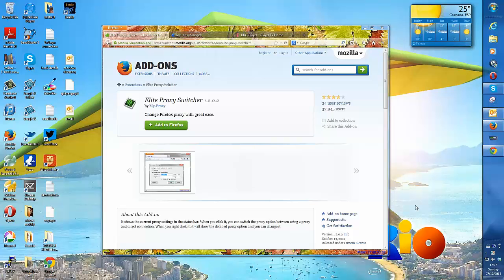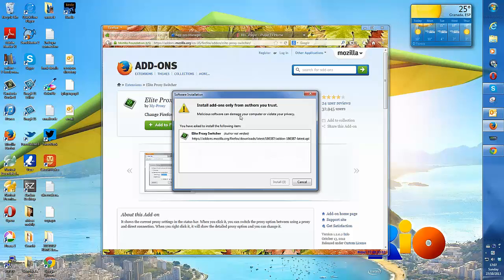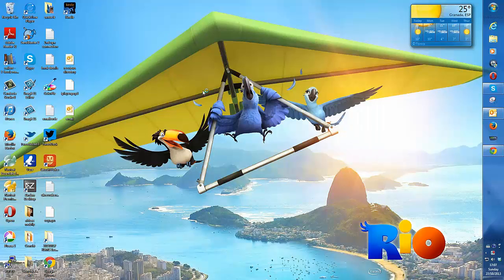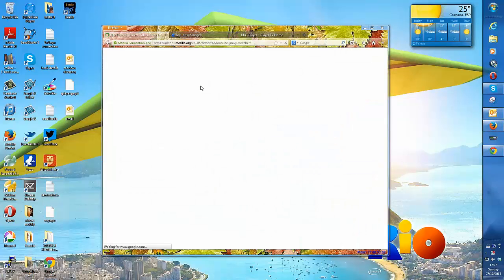Once you've downloaded that, you want to get the Elite proxy switch. You can either search for it or just follow the link that I sent you in the email. You just add that to the Firefox. Obviously, that will download the switcher and install, and then I'll just ask you to restart.